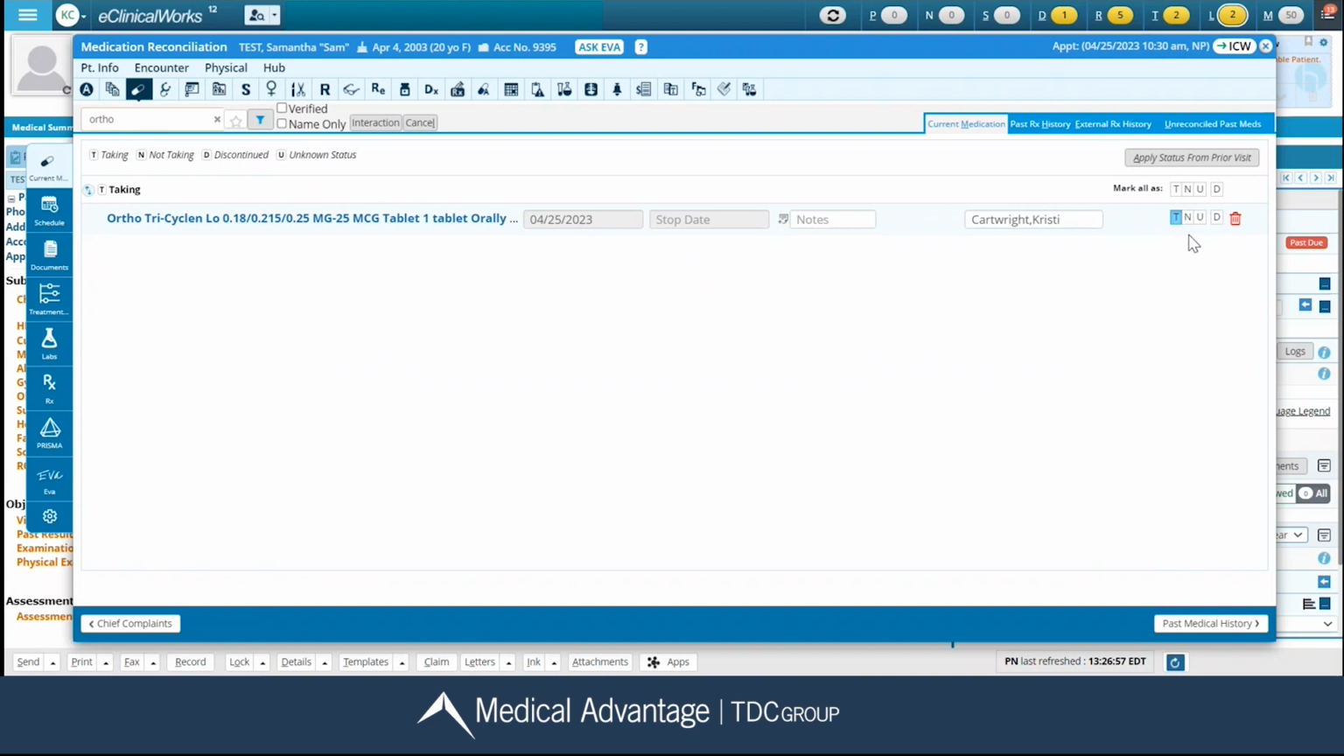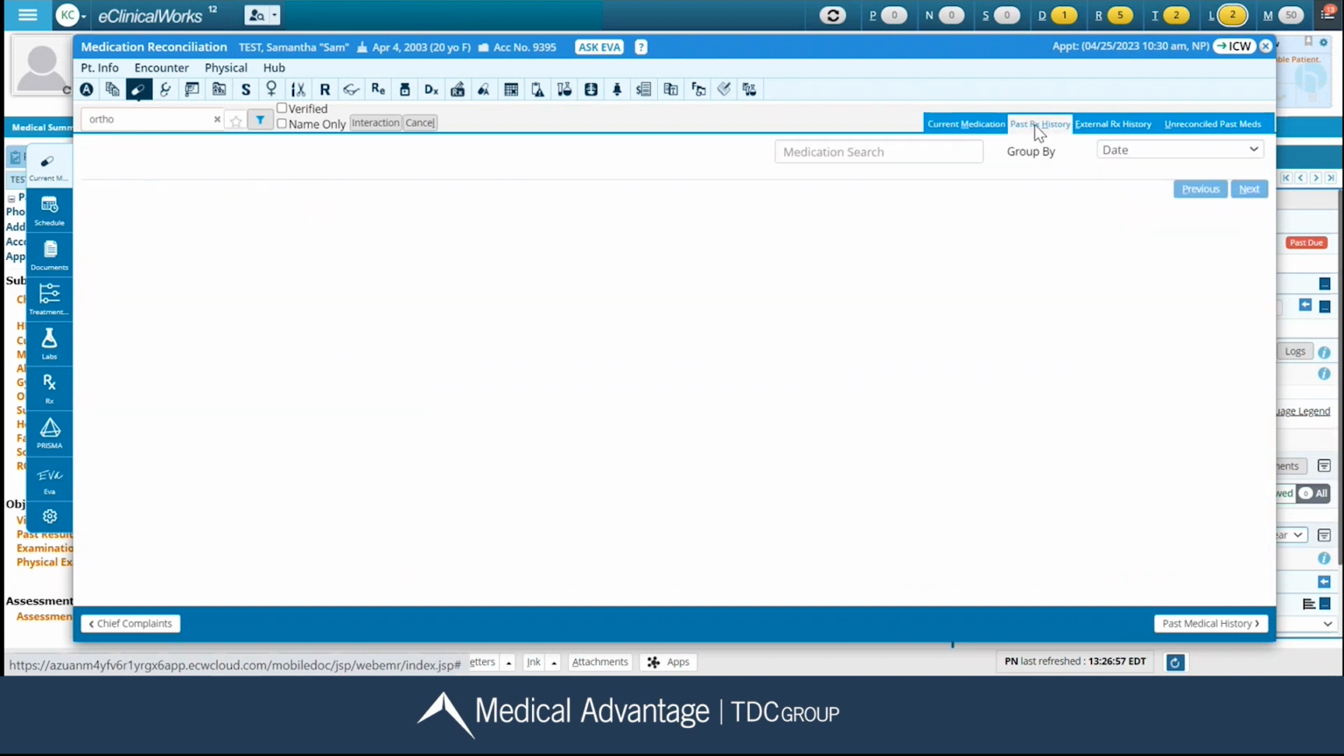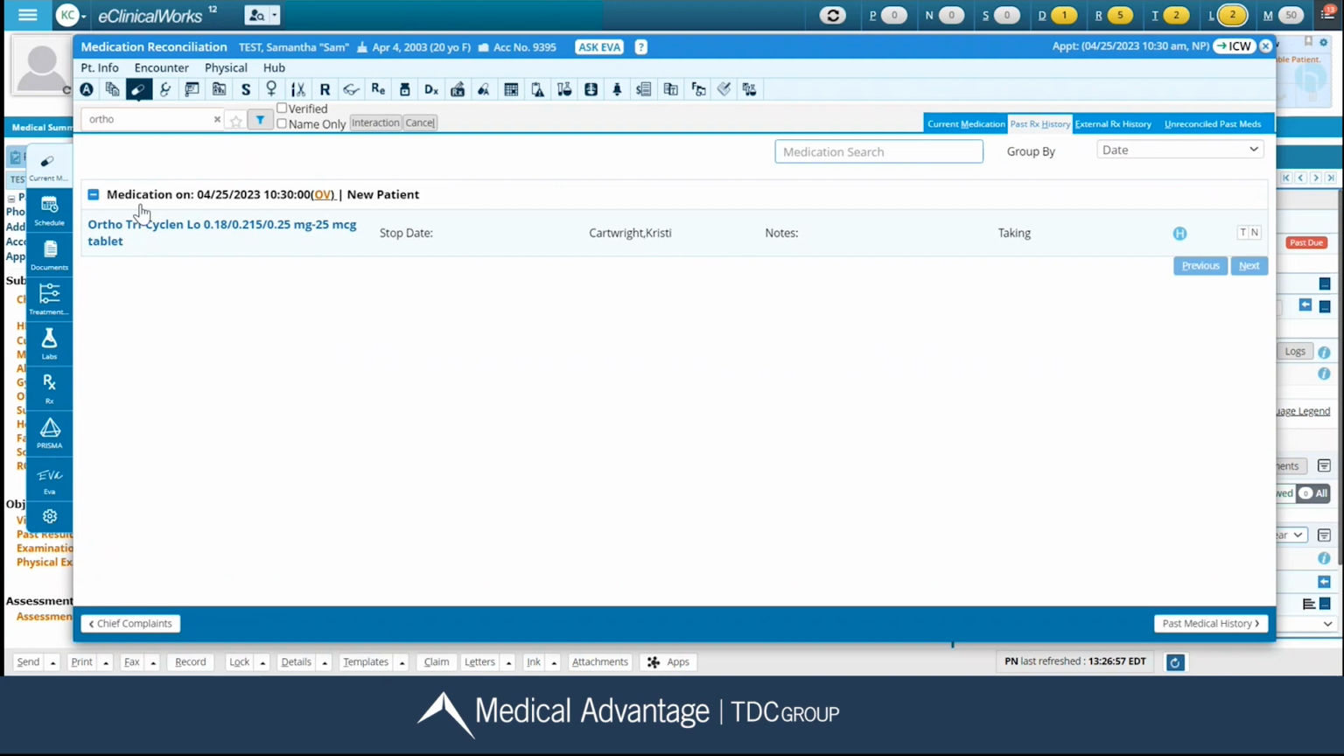In the top right hand corner where I have this blue bar, I can toggle to different windows. So, I'm currently under my current medication. My next tab is my past RX history. So you can see that the medication I just added in is already listed here. Moving forward, it's going to track all of those medications on this tab.